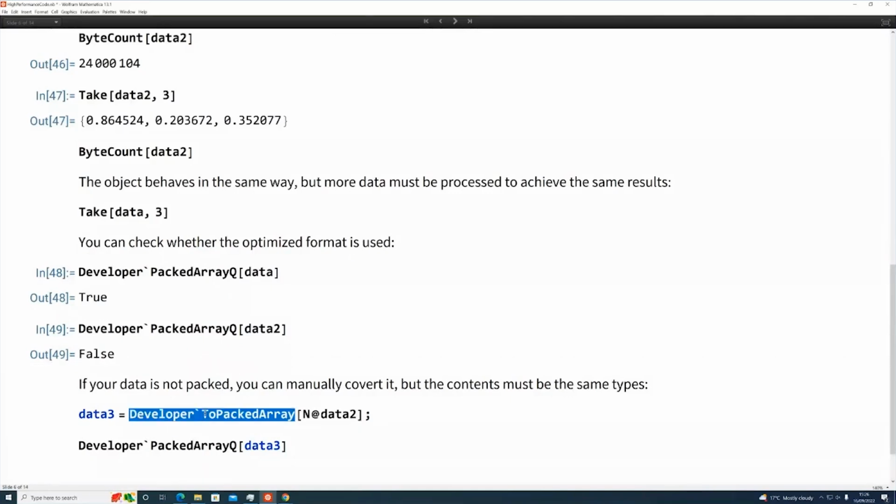So there's Developer`ToPackedArray that allows us to take this unpacked data, and we're going to make sure that it's all numerical. Or there's a second argument to ToPackedArray to say, I want them all to be machine reals. And then I've made something that is now packed, and computations on that going forward will be faster. So this is something you should consider if you import a large CSV file or similar into the system, is to force it into a packed status if you're going to do a lot of statistics or linear algebra type operations and you want them to be fast.